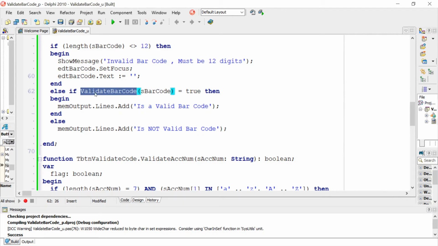Okay, I cannot call validate barcode by just saying if validate barcode equals true. If the function was written with one parameter, the function must be called with one parameter. Remember, this is your actual parameter. I'm checking because it is a Boolean function. I'm checking if the value is true. The function is returning a Boolean value.